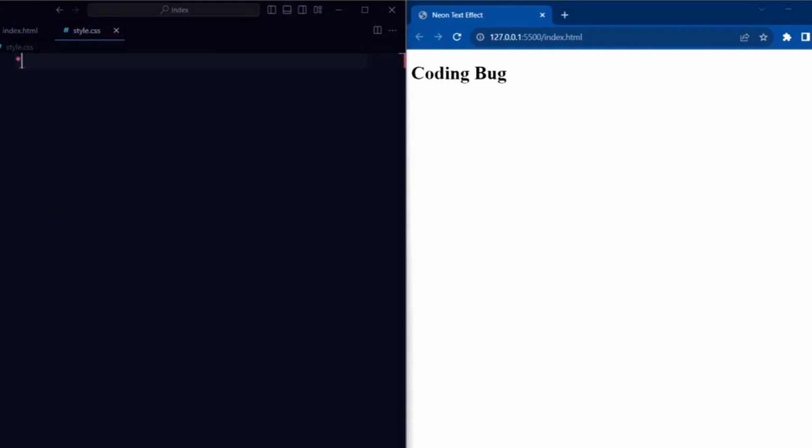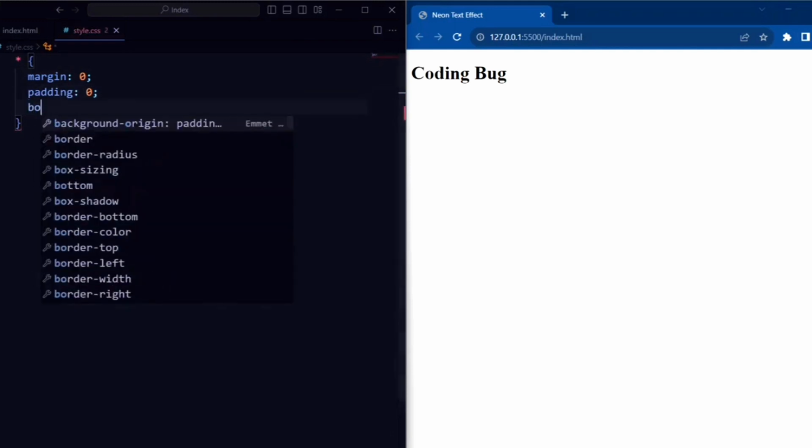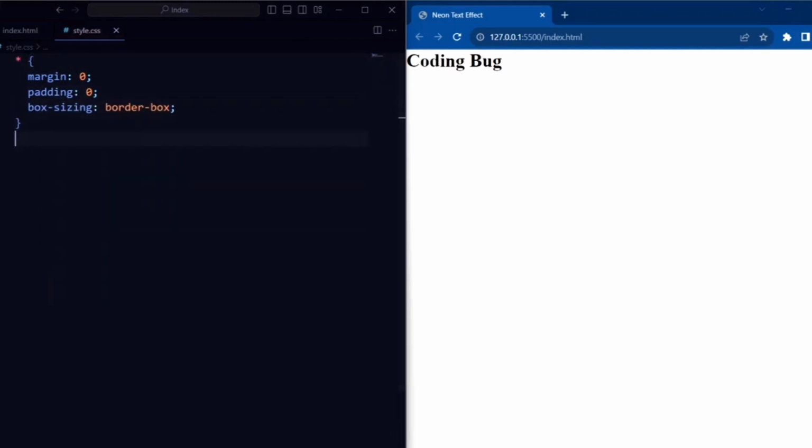Now let's add CSS. Here we have a universal selector. We set the margin and the padding to 0. Box sizing is set to border box. Now let's style the body element.